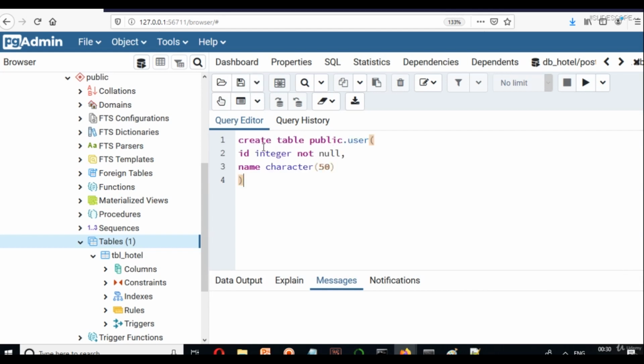In this simple table, you can see we are creating a table called user. We are creating this table in the public schema, that's why we have written public. If you do not write this, it will also be okay, but writing it makes sure the table is in the public schema. Then we have ID, integer, not null. This is the data type of ID. And then we have name, character 50.